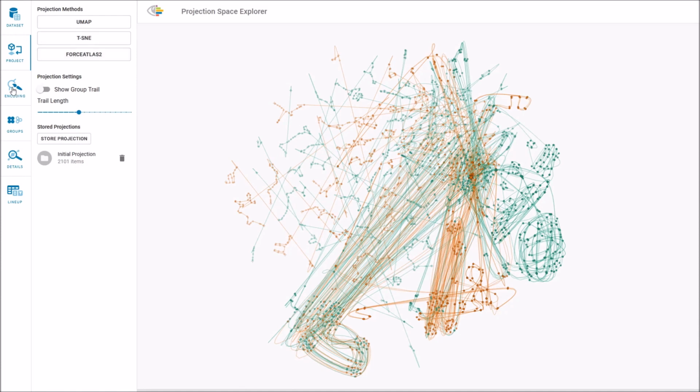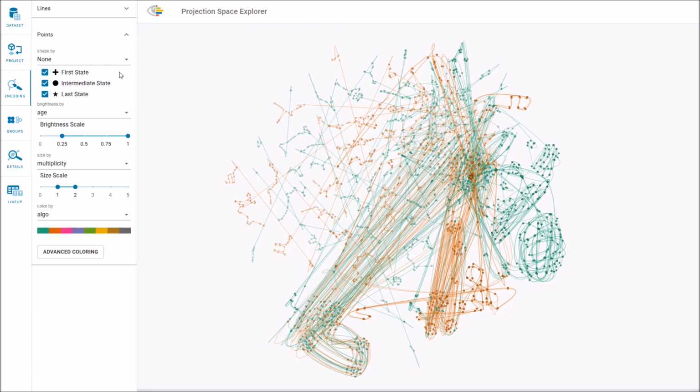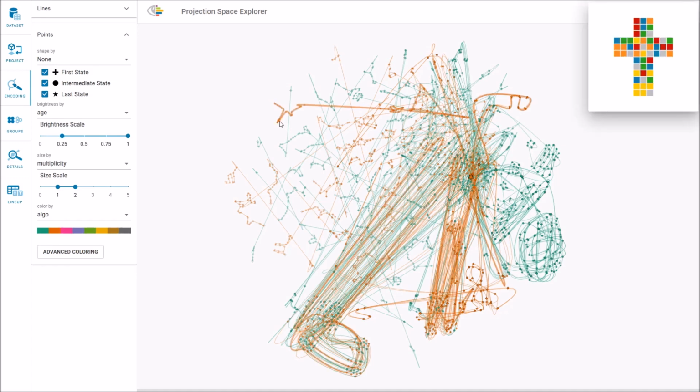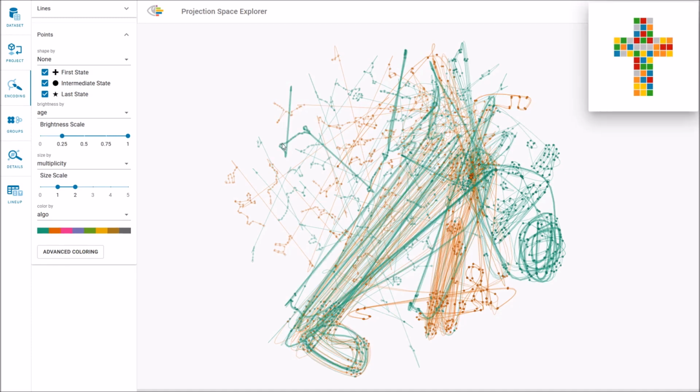To do this, simply go to the Project tab and choose one of the different dimensionality reduction techniques. In the menu pane on the left side, you can also choose which data attribute is used for the color, size, and shape of the points. When you hover over a data point, you can see a representation of the underlying high-dimensional data. In the case of the Rubik's Cube data, this is simply an image of the unfolded cube. For other types of data, we have other representations.